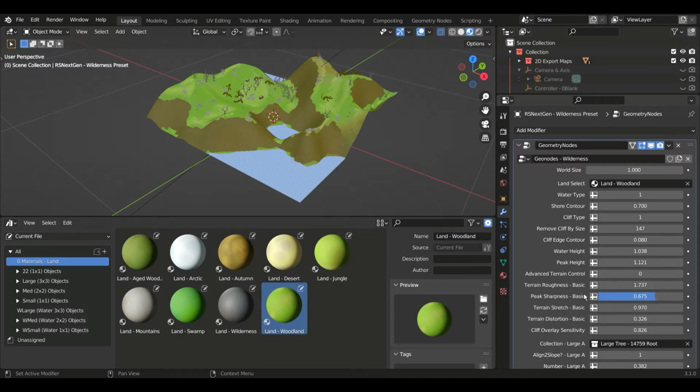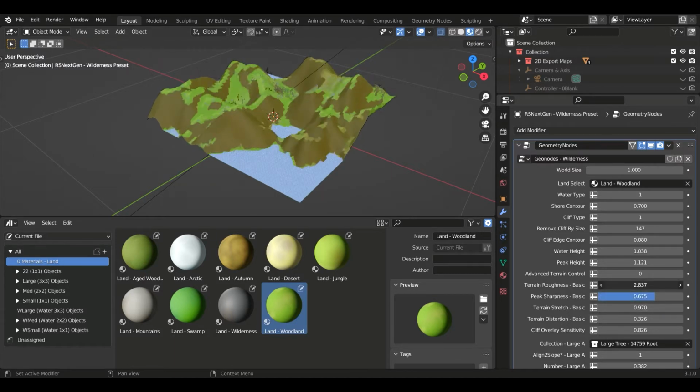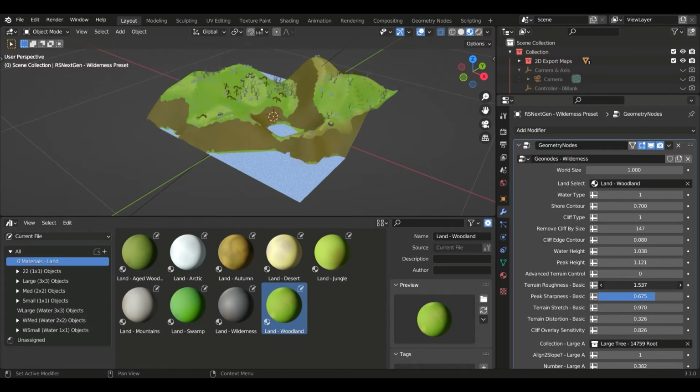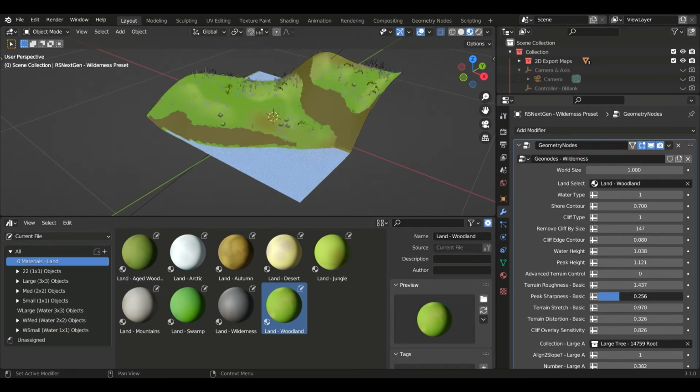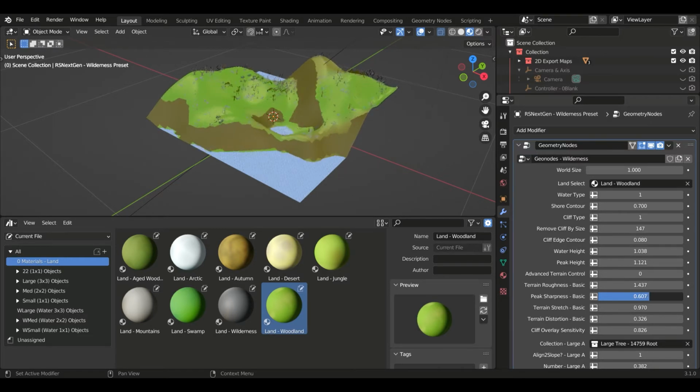And if it is off, these basic controls down here, you can then change, and they will make impacts on the landscape. So maybe let's change the terrain roughness a little bit. It's a bit much. Let's smooth it out just a bit. Oh, I kind of like that. Peak sharpness. This is not the best way to describe this. In fact, I don't know how to describe this, so let's just leave it right about there.